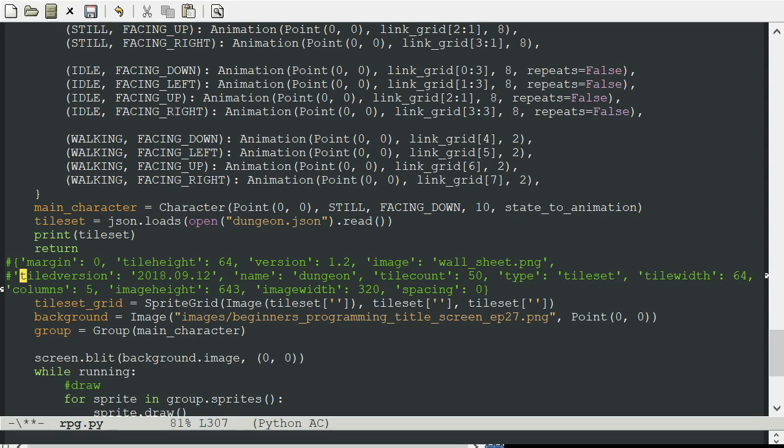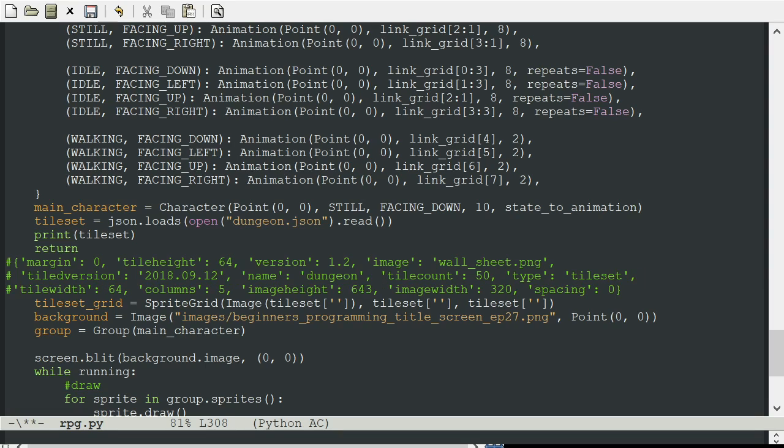Some of this stuff we don't need. Like tiled version, I don't care. All of this stuff I don't care about. Tile width I care about. Columns I care about. Image height I care about. Image width. Those things I might care about. Spacing 0. Okay, so now that I have this, we need to have .image. So .image is, you'll see that it's the wall sheet.png, but we'll allow the file to specify the image.